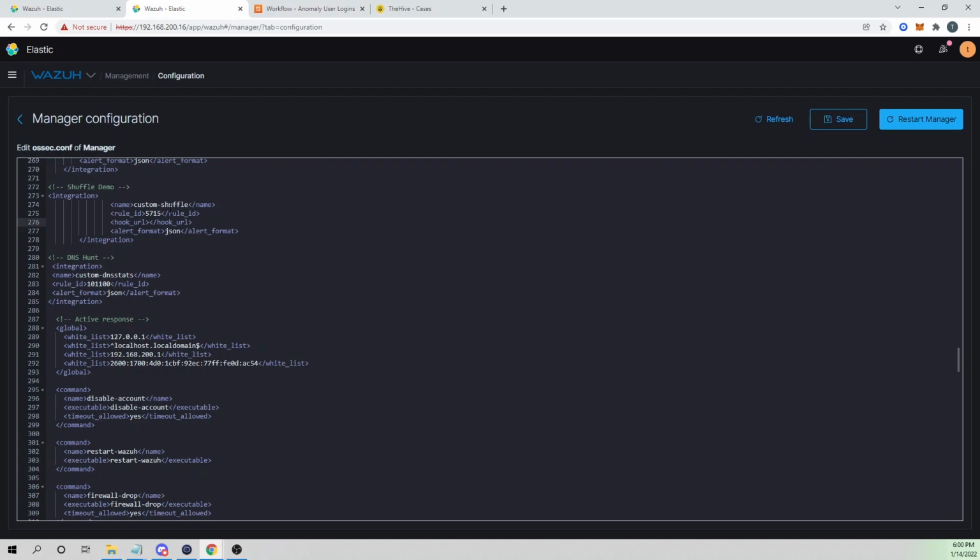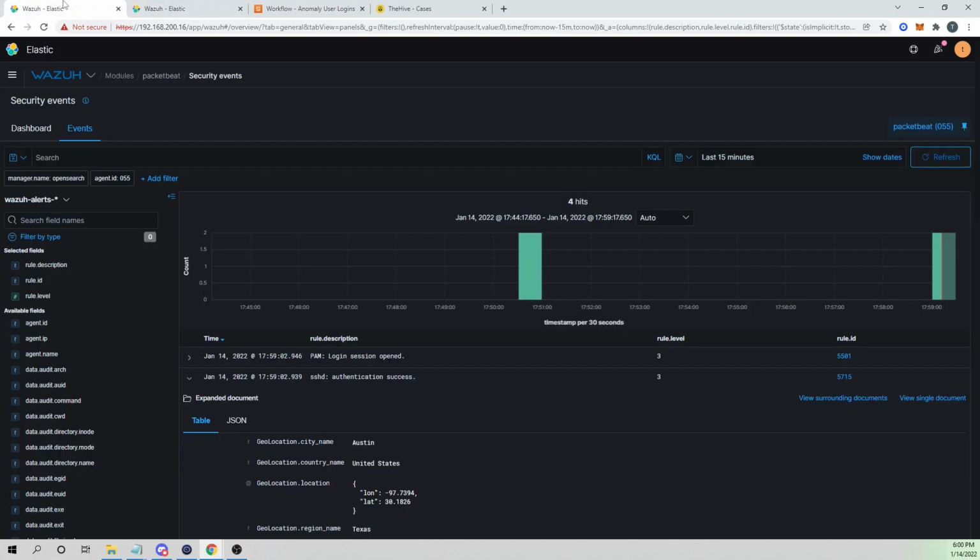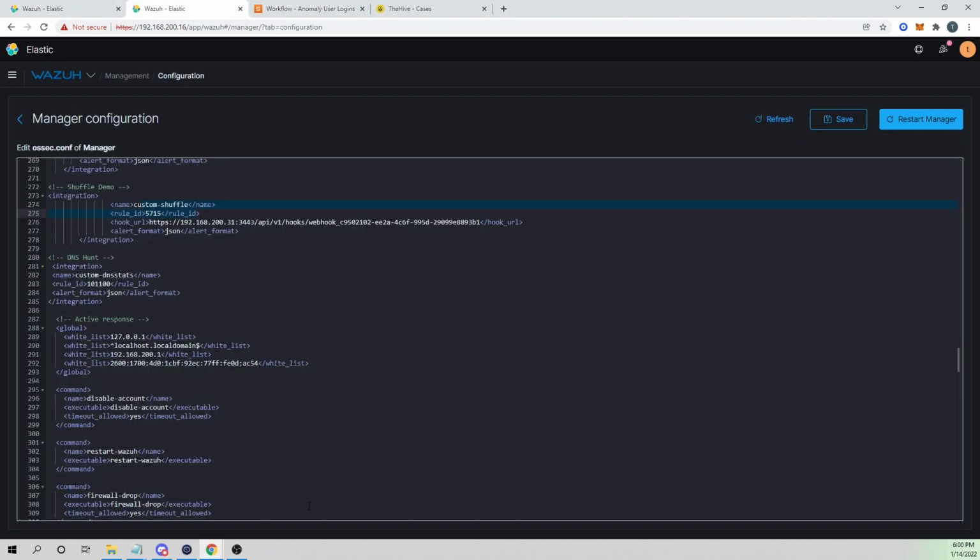And I'm going to paste that URI. Here you can see the rule ID that will trigger the call out to this webhook will be 5715, which again correlates right to our authentication success. So that looks good. Go ahead and save that.